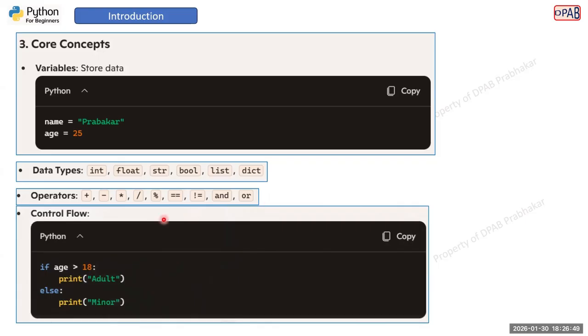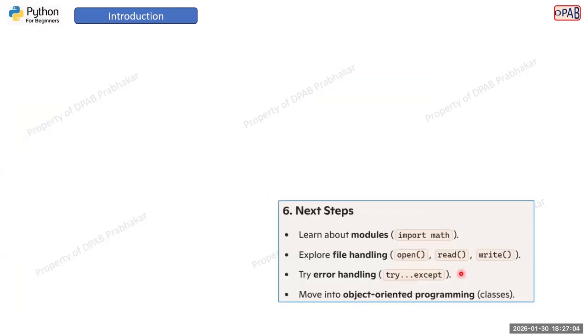Now, control flow. Control flow means there is a condition here. If age is greater than 18, print adult. Otherwise, else, print minor. So this is based on some condition. Based on some condition, this control flow is working. You will be able to learn this when you practice.